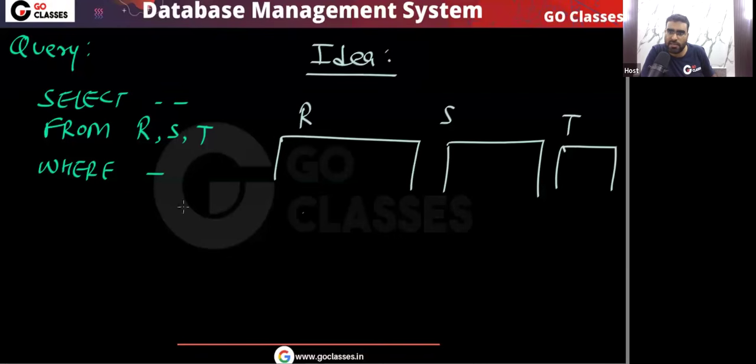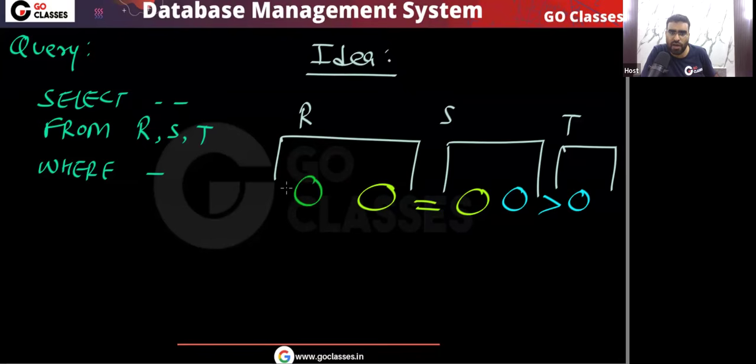First, you write them side by side, because anyway, you are doing the cross product. So first you write them side by side. This is R, this is S, this is table T. Then you decide what condition is given to you. For example, this attribute value should be equal to this attribute value, or maybe this attribute value should be greater than this attribute value. And in the final output, maybe the question says this will be in the output. This is projected in output.